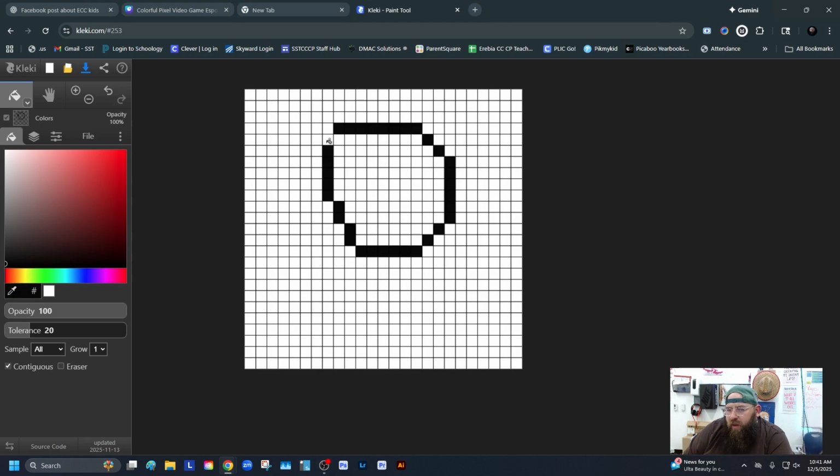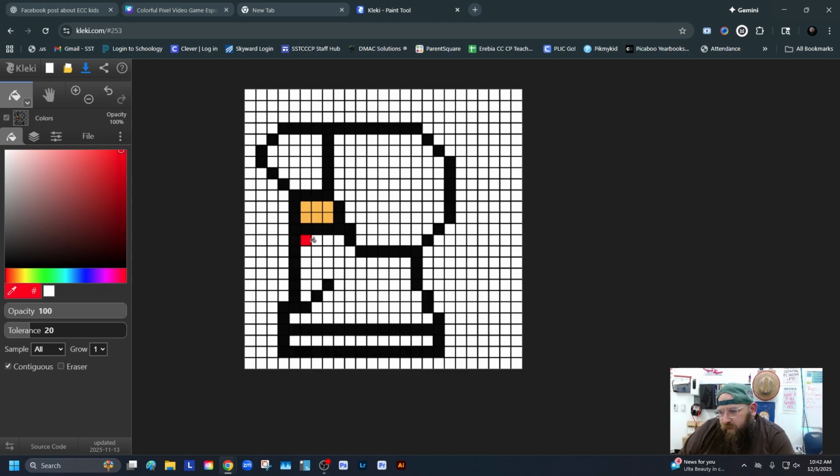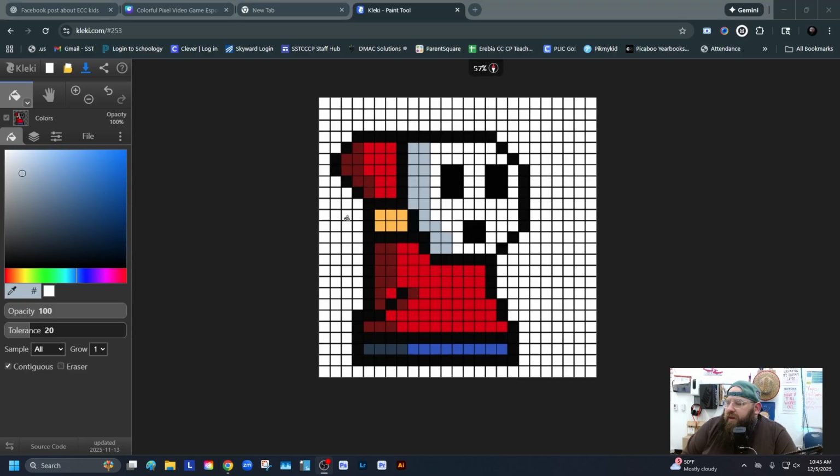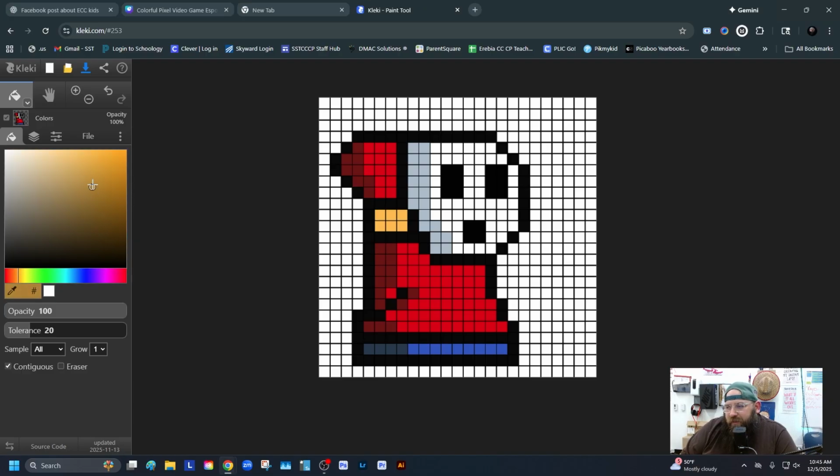And here we have our Shy Guy pixel art with 1, 2, 3, 4, 5, 6, 7, 8 colors. I could probably add one more here, by doing that, just to kind of give that effect.